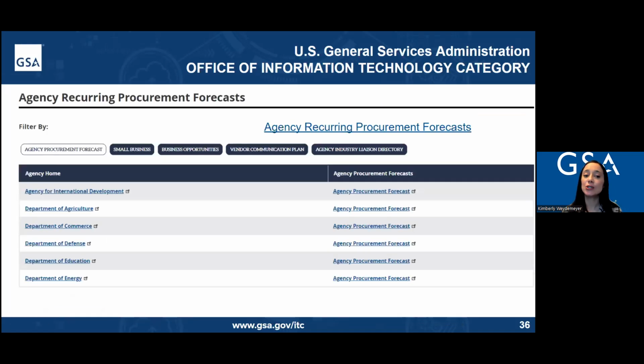This site links you to different agency websites and procurement forecasts. You may have to look around a little bit for the agency procurement forecast because the links aren't always direct. I find that if you just Google the agency names with the words procurement forecast, you can usually find an agency's procurement forecast as well. Next slide.